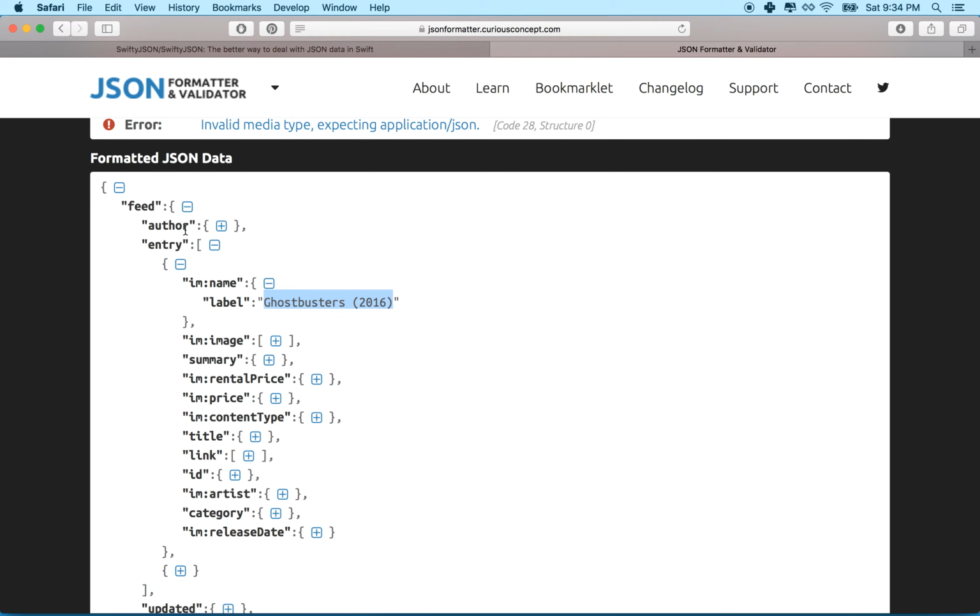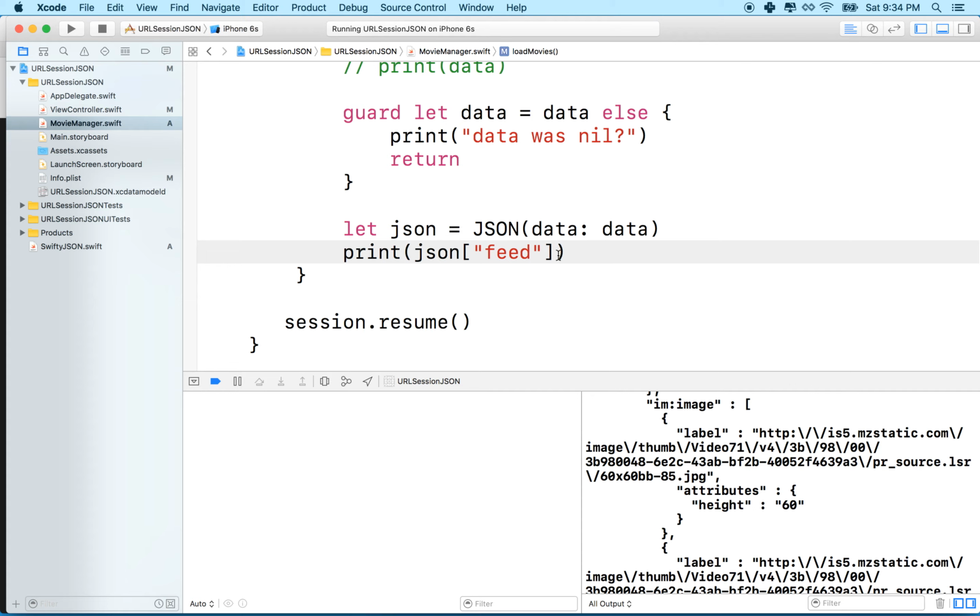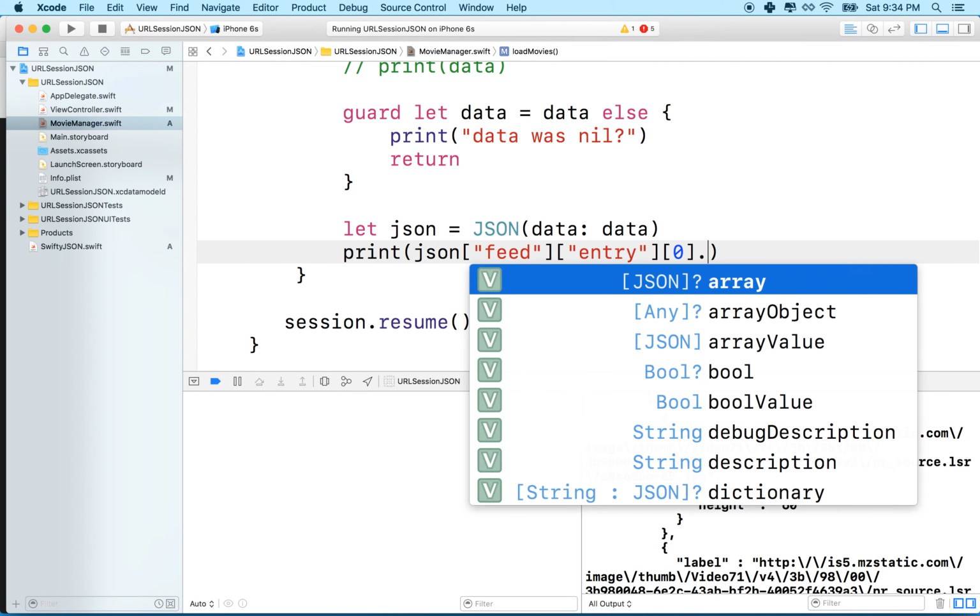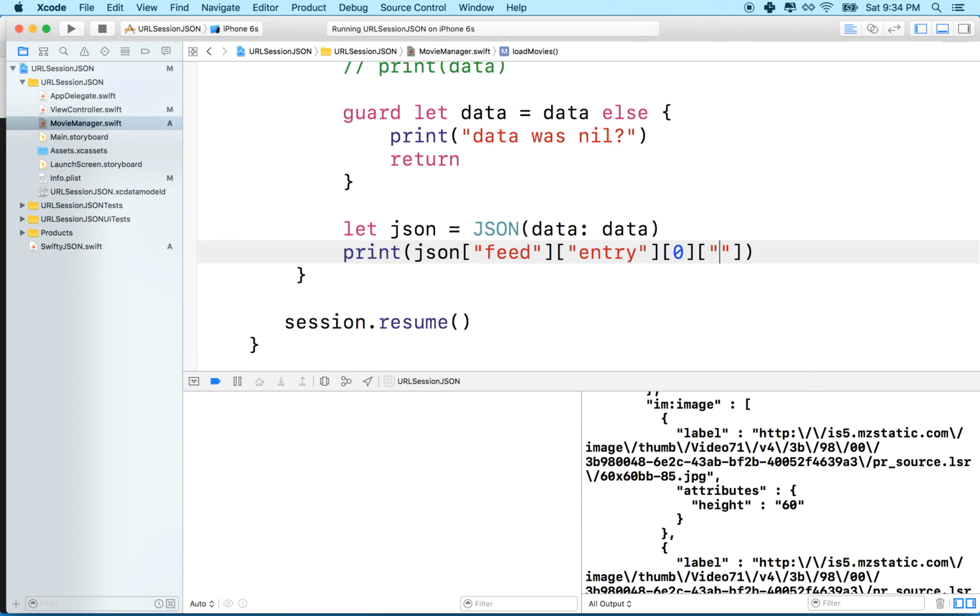Okay, so let's go over that again. Feed, entry, 0, IM name, and label. Let's see if I can remember that, right? Okay, so there's feed, and then we got to do entry, and then we're at the array. We got to get item 0, and then we're going to say IM name, and then bracket label. And this is getting pretty long.